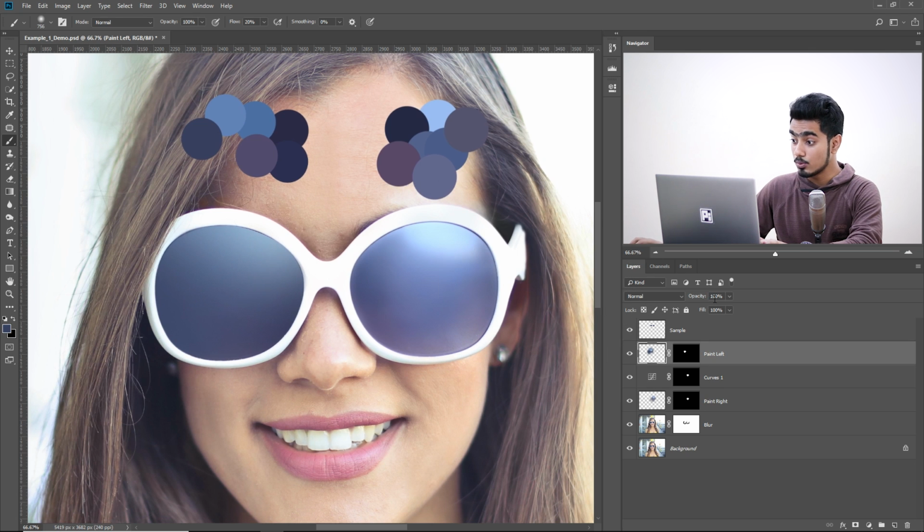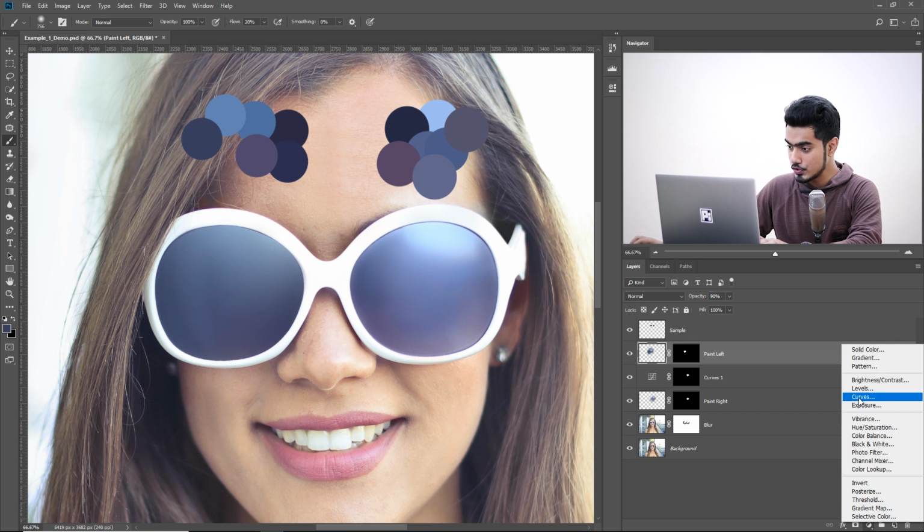Now let's decrease the opacity and increase it gradually to the point where you think it's okay. 85 or 85, it's fine. Or let's go with 90. That's fine. Now it's time for us to add curves. So click on the adjustment layer icon and choose curves.